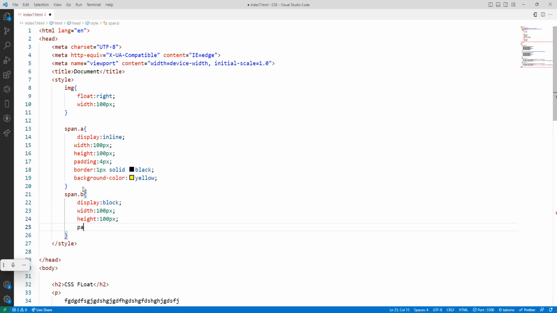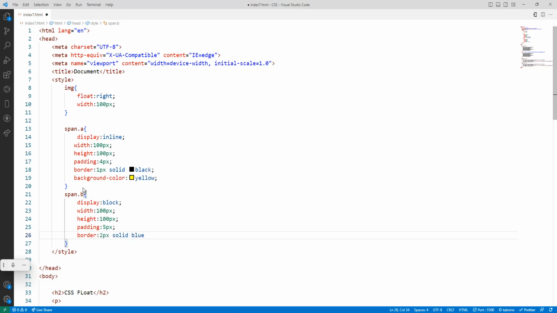Padding, if you want you can give something like 5 pixels, and border 2 pixels solid blue, something like that. Now the background color, same yellow.